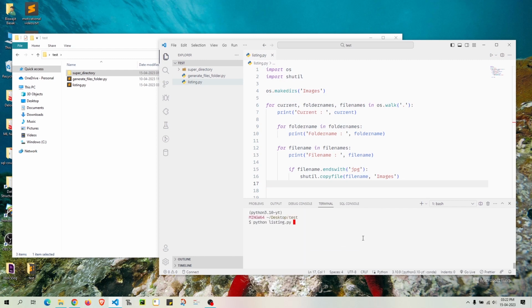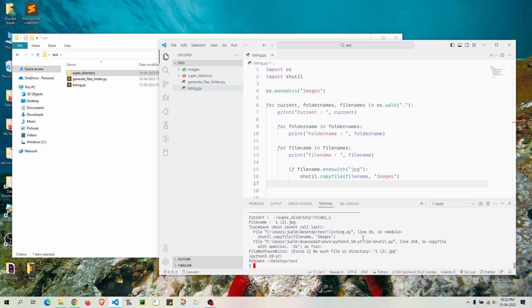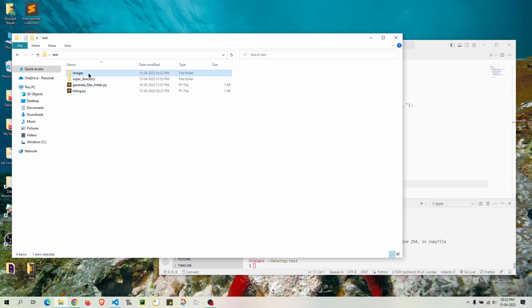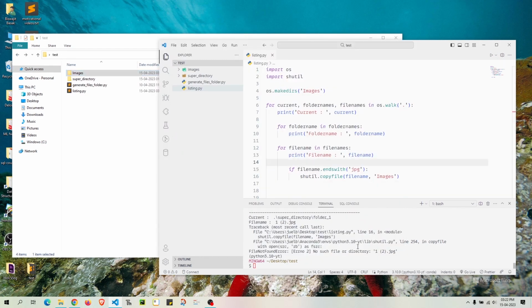If I now do python listing.py, okay, what happened? No such file 12.jpg. Inside images, do we have anything? No, we don't have anything. Yes, probably I got it. Why is it showing no such file or directory present?